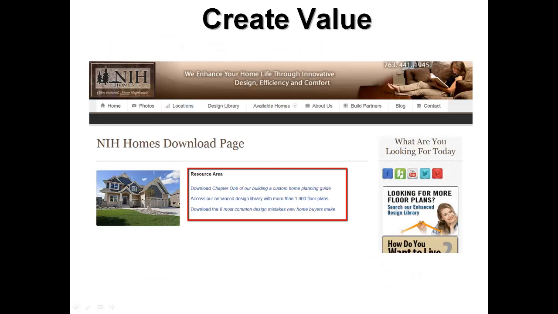Once somebody clicks on the link in the email, they're taken to a resource page here, and you can fill your website full of resources for all these people that have opted in. And what that will do is create a be-back lead. They'll keep coming back to your website again and again and again.